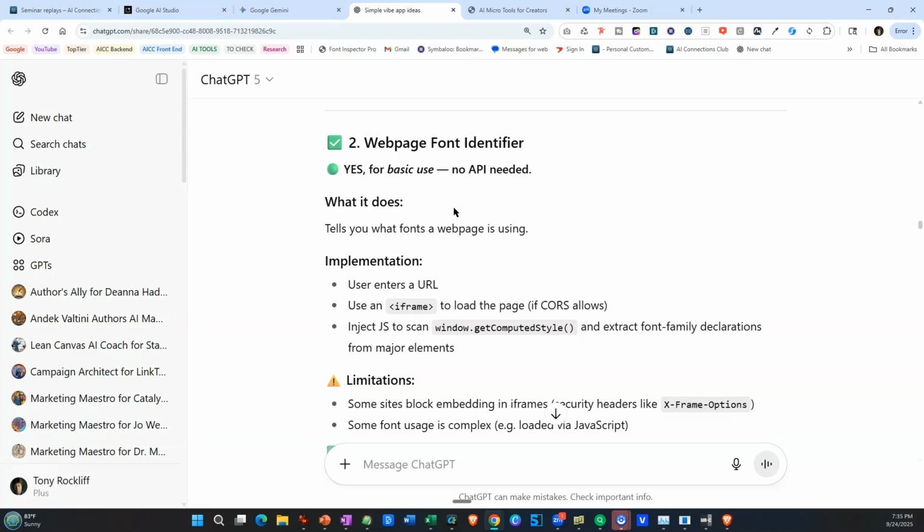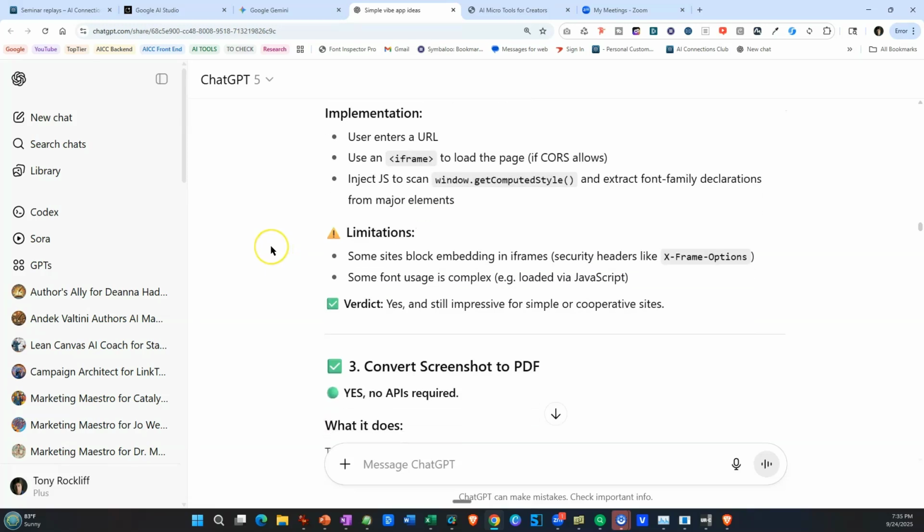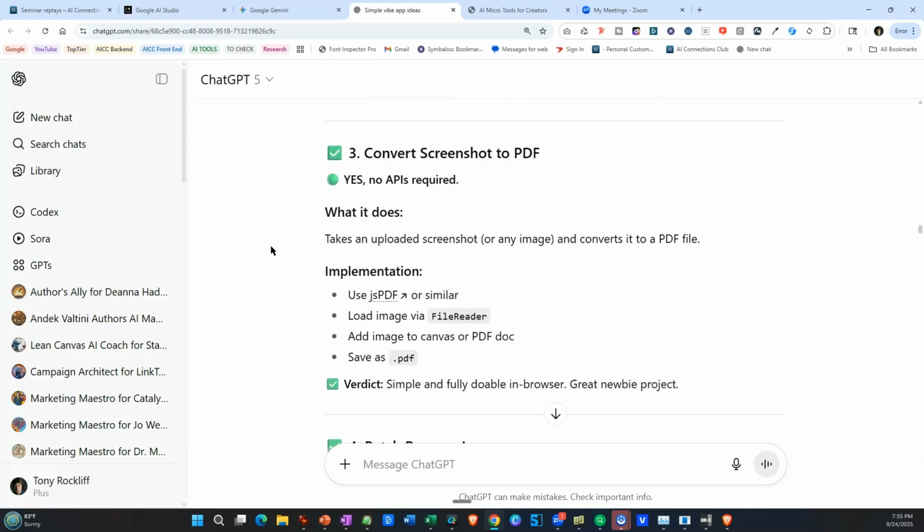And it was really a test to see what I could build in a Saturday morning and have for free, because a lot of these tools are not free, usually. Some are. So I said, yeah, build me this web page font identifier. And I wonder if this is the one that gave me a hard time.